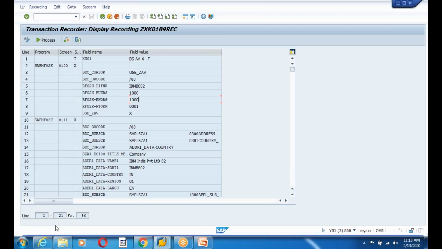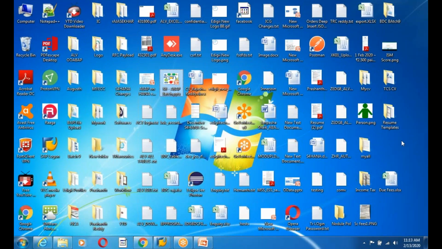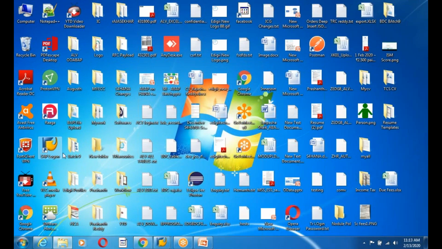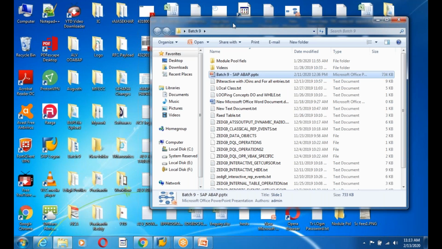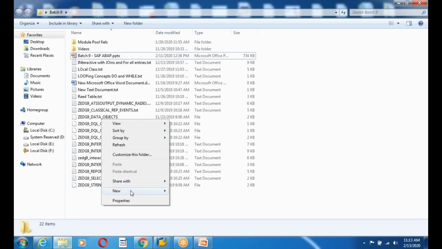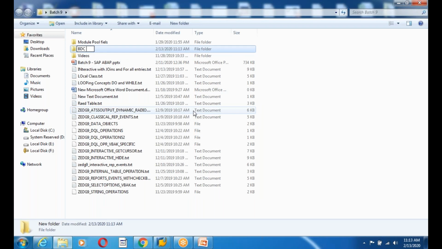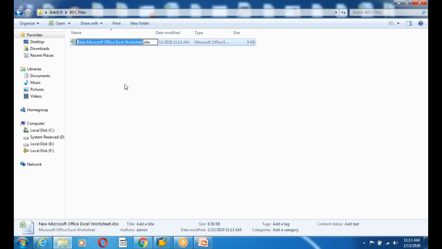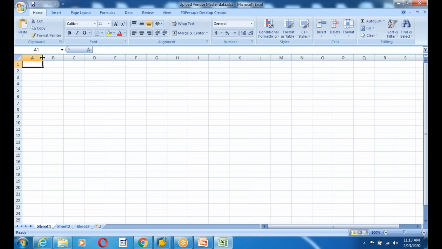Go to the BDC batch 9, BDC file upload, sales order upload, batch 9 BDC. I'll go here only. Maybe I can put it in a new folder, BDC files. Double click and create an Excel file, upload vendor master data, enter and double click.